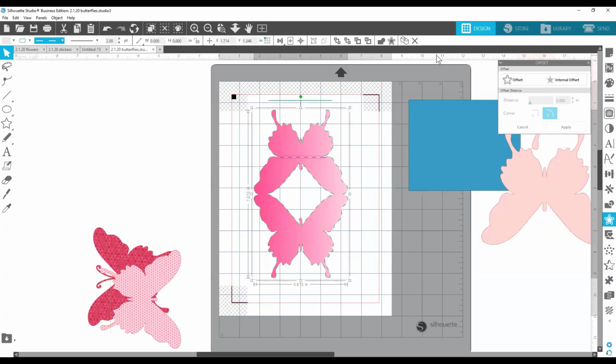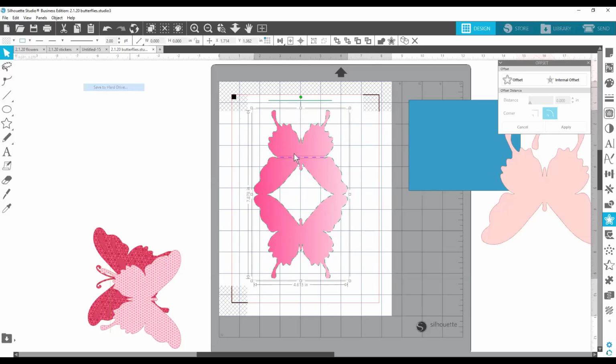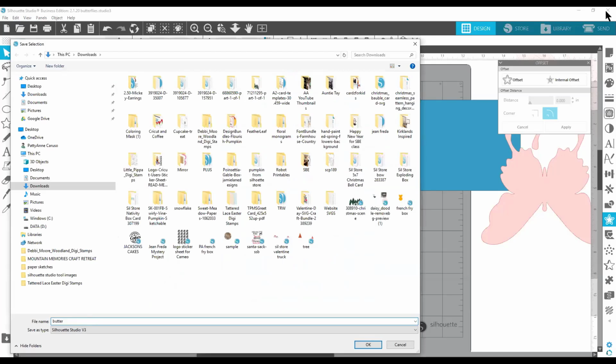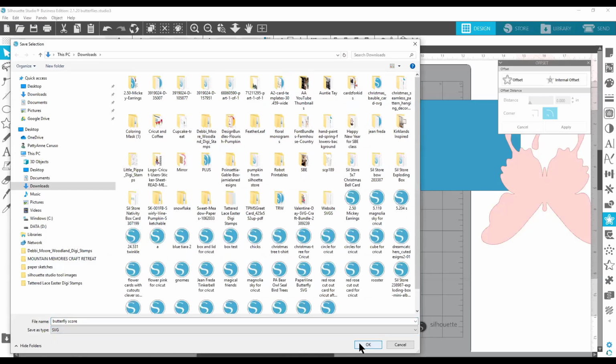If you score it on Silhouette, it turns into a cut line on Design Space. Yes. So in Design Space, then you have to go ahead and find that line and change it into a score line. I believe I'm telling that right. Let me double check. So Nancy, help me out if I'm messing up. I'm going to go to File, Save Selection to Hard Drive, Butterfly, Score, and I'll just save it as an SVG, I'm pretty sure.